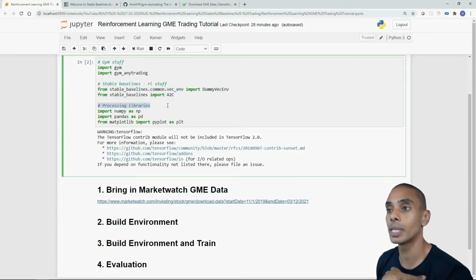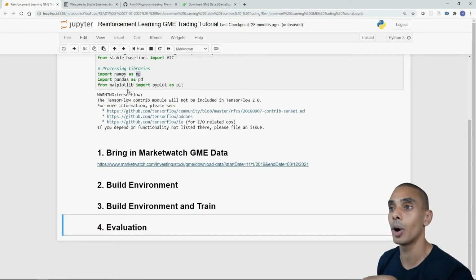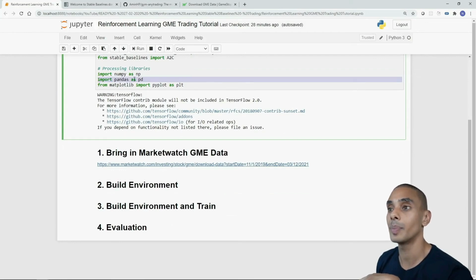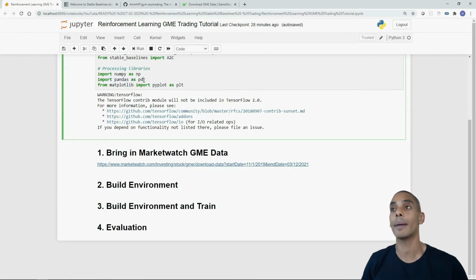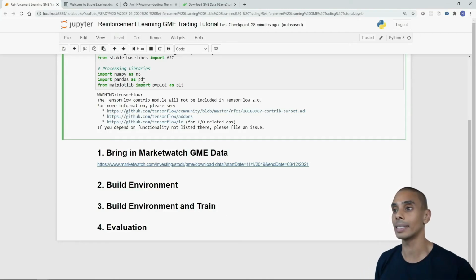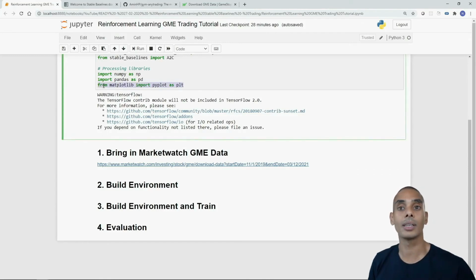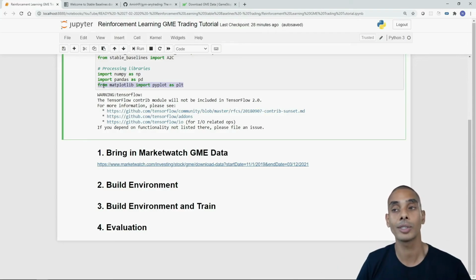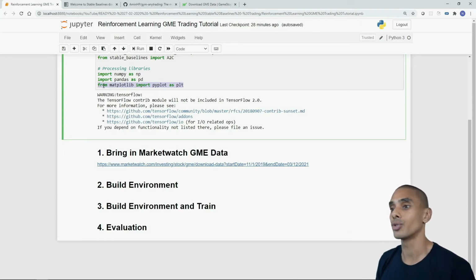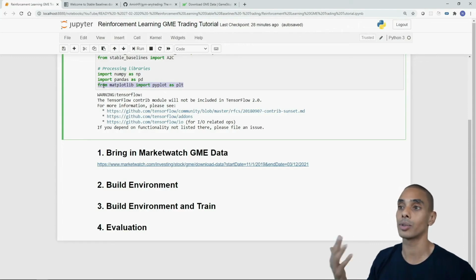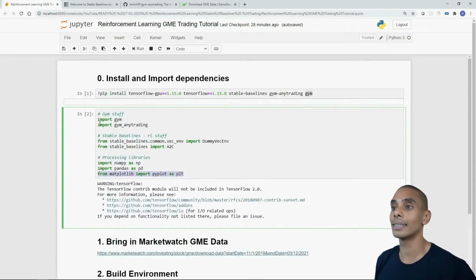Then we've brought in some processing libraries. We've brought in NumPy, import numpy as np. We're going to use this a little bit later on when we go to evaluate our model. Import pandas as pd. We've brought in pandas to be able to read in our GME trading data, and you'll see that when we go to step 1. And then last but not least, we've brought in matplotlib. This is going to give us some visualization functions when we go to plot out the trades that we've passed through. And that is really our dependencies imported.